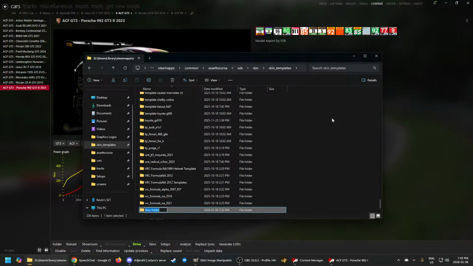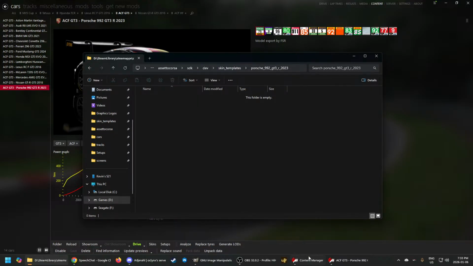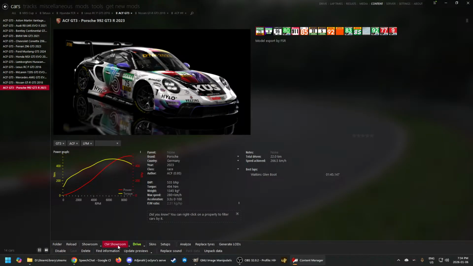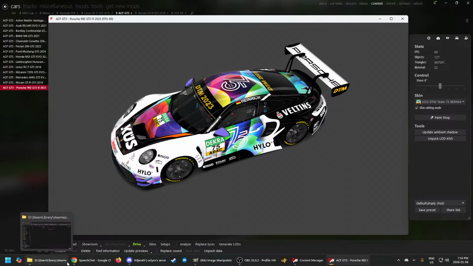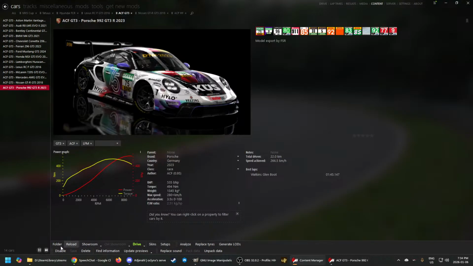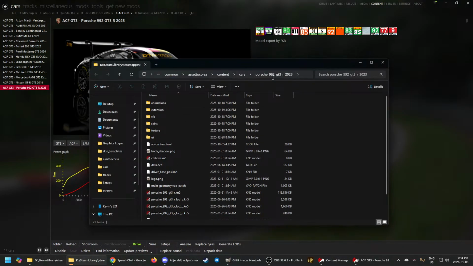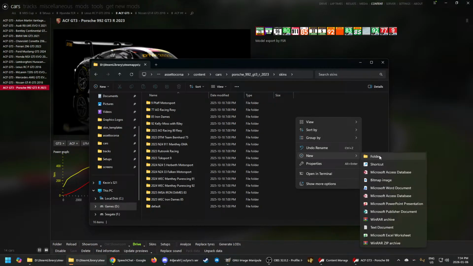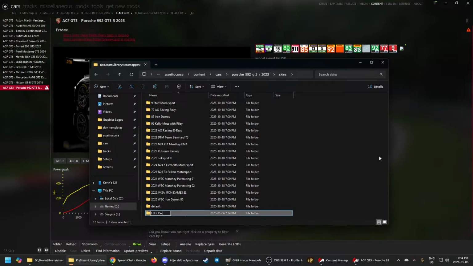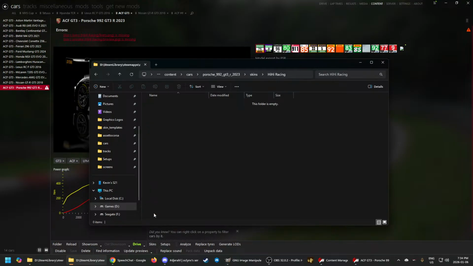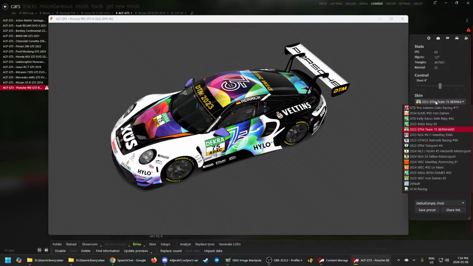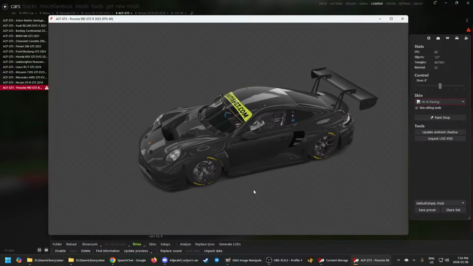Hello guys. And so we're just going to create a new folder for the Porsche and pop that in here. Now in Content Manager, we are going to pull up the car in CM Showroom. Oh, and then one thing we do want to do is I'm going to reopen the folder for the car. This is the actual car, not the skin template. We're going to go into skins and we're going to create a new folder. I'm going to call this Hi Racing because that's the livery we're going to make. And that is where our DDS files are going to show up. And it then creates a nice blank slate for us.